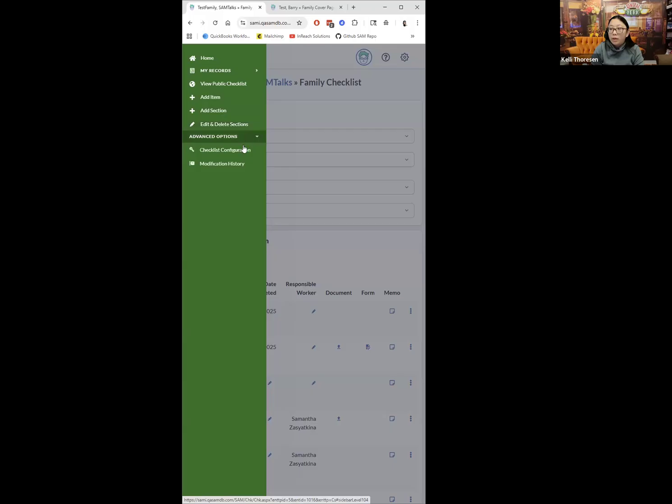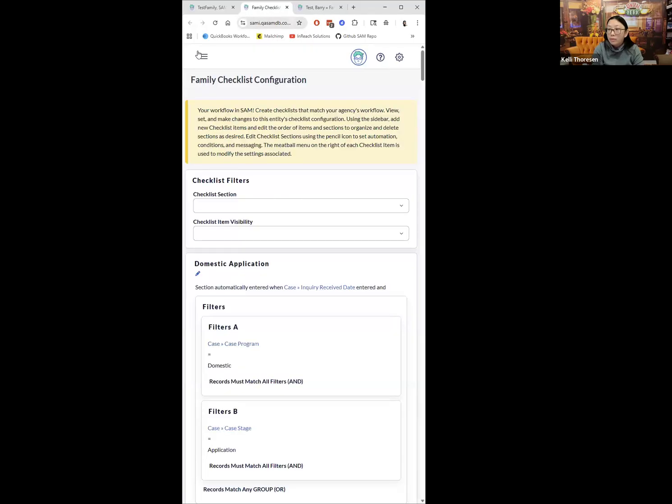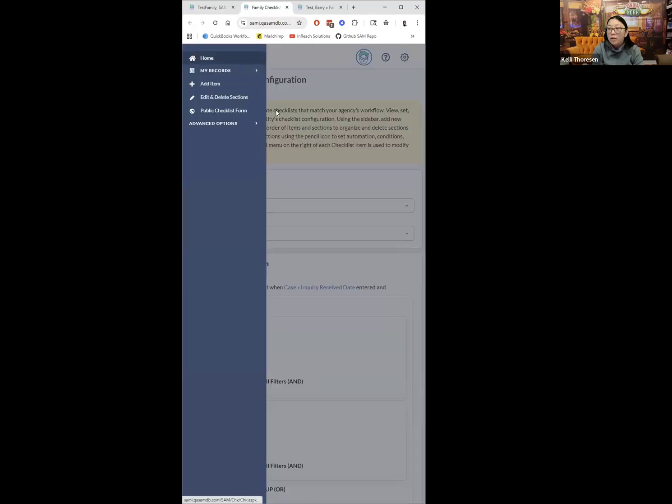And then if we hop over to the checklist configuration page, and I open up the sidebar, what we did for renaming the links carries over to the configuration page as well. So again, instead of edit order, this now says edit and delete sections. Again, to make it more evident what that link does.